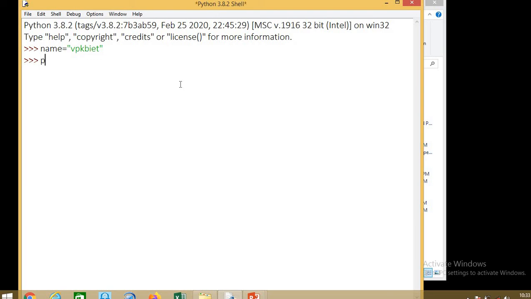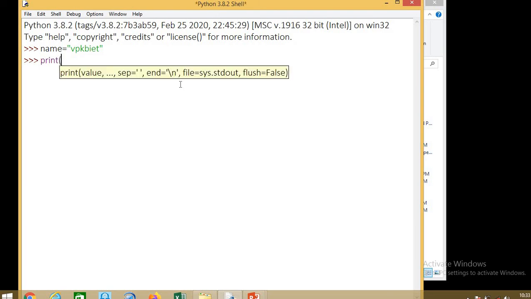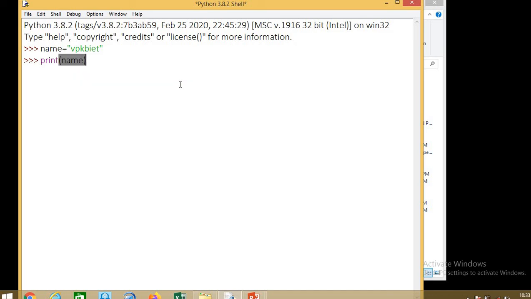Now when I type print and write name, here I am trying to print the string. I have never used those square brackets. So when I type a string variable name without any bracket, it means printing that string completely. See the output, BPKBIET.